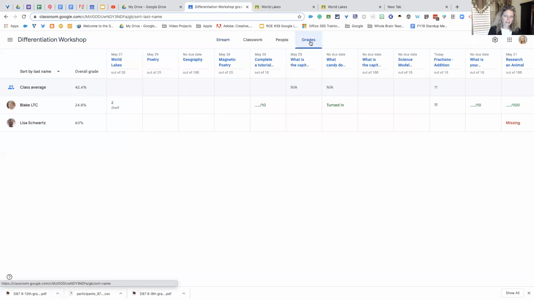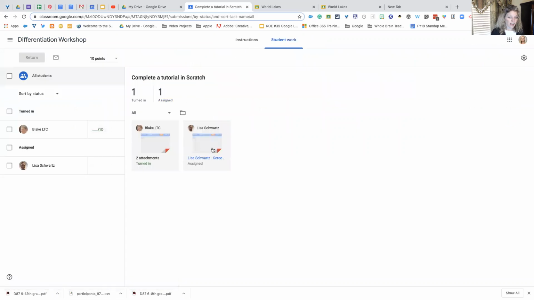So another place you can see all of the grades and everything is right here. When I click on grades, I can see if it's turned in, if I've graded it, if it's missing. Again, here's the percentage, because right now I have it set up for the overall grade to be percentage. If I wanted to, I can click on this to go into the assignment to see.